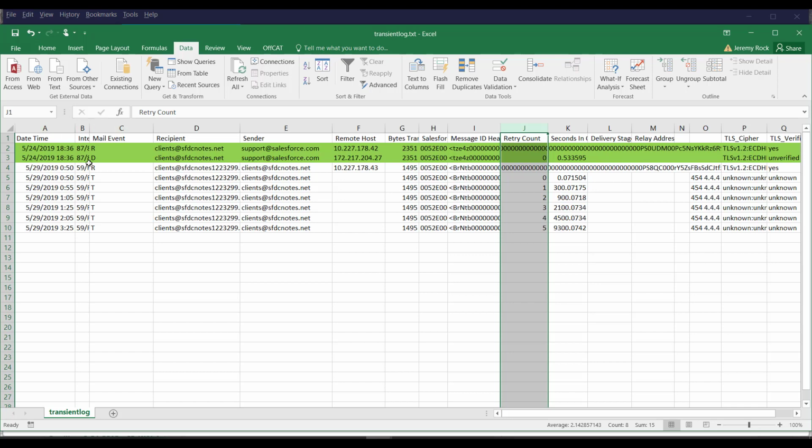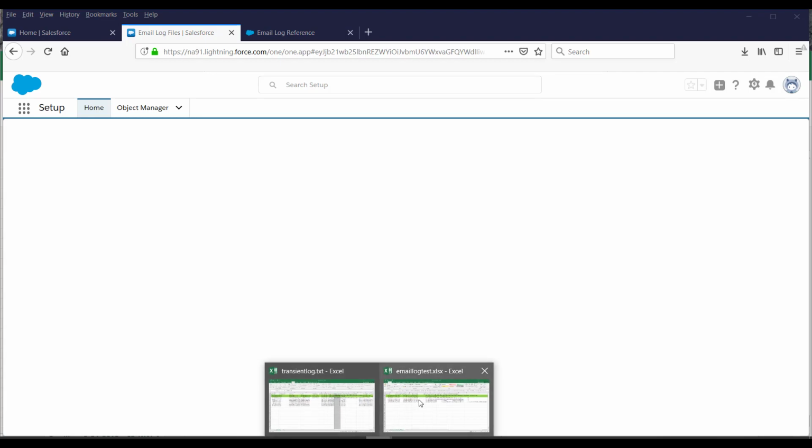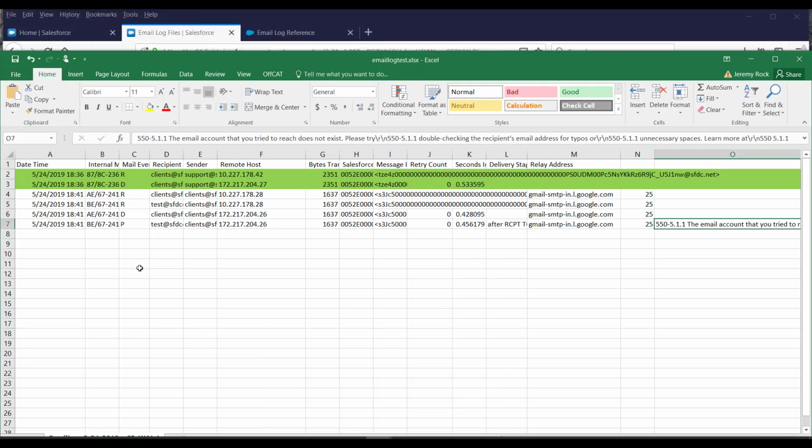So this one shows some clean deliveries and then some transient failures that go on and on. We'll try to deliver up to 9 times, and then we'll do a permanent failure and bounce the email back to the sender at 24 hours. Let's check another log real quickly. Once again, we get a nice delivery at the start, a receive and a deliver. 0 retries, 0.53 seconds in the queue.